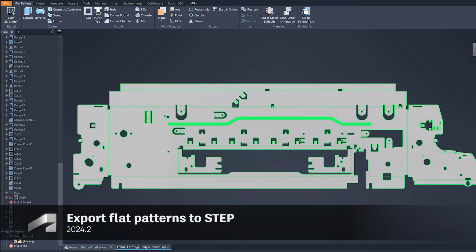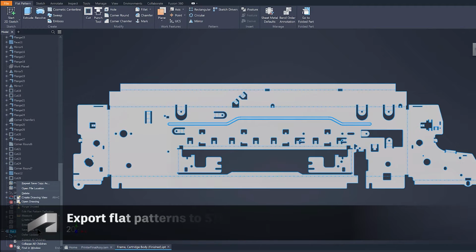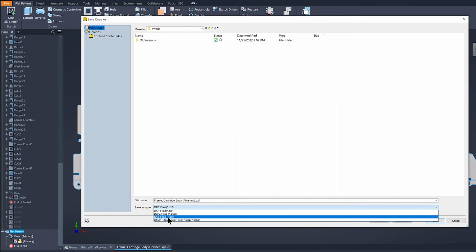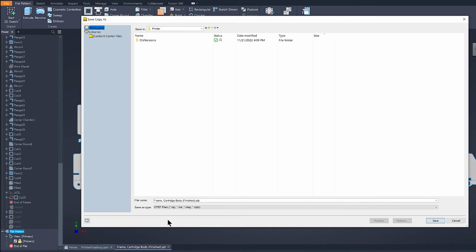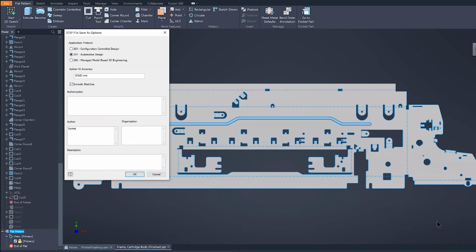DWG and DXF are commonly used to export sheet metal flat patterns. In this release, we added the ability to export them to STEP format. Right-click on the flat pattern to save and change the file type. Additional options will automatically display upon export.